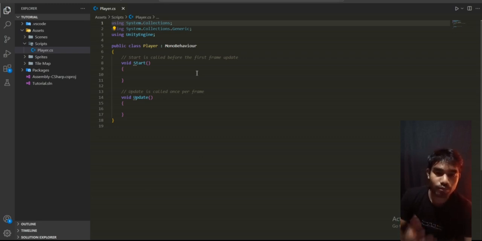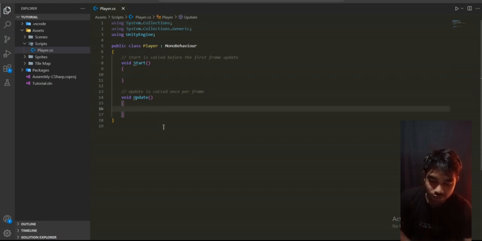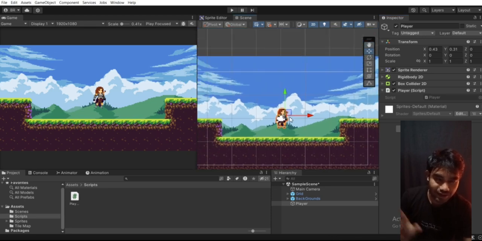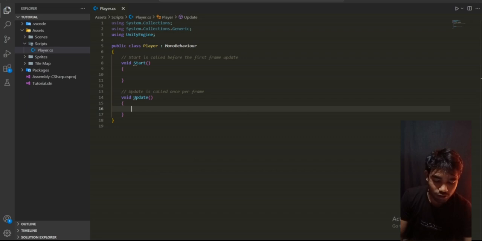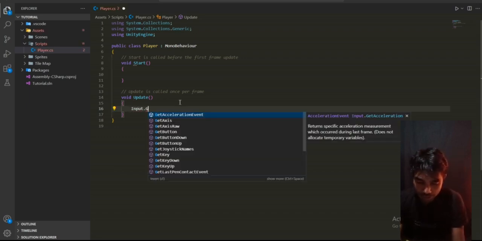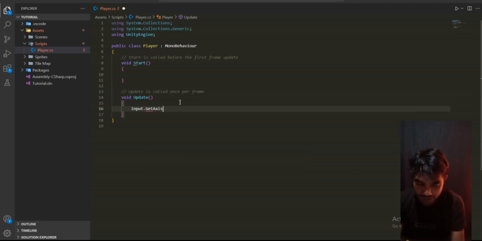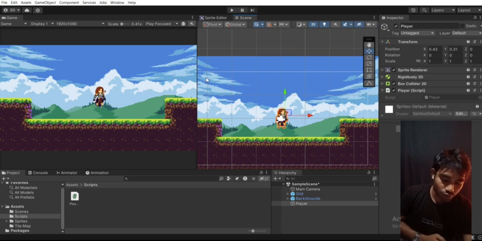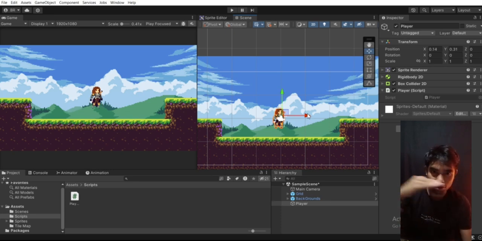Okay, your preferred code editor, it's up to you. So first thing, we need to move this character left and right. So what we will do, we will use Input.GetAxis, and you can pass the axis in which you want to move the player. In our case we want to move the player on the x-axis, so basically horizontally.